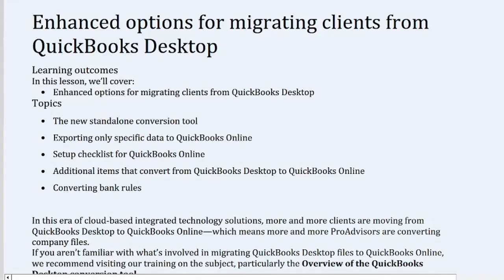Enhanced options for migrating clients from QuickBooks Desktop. Learning outcomes. In this lesson, we'll cover enhanced options for migrating clients from QuickBooks Desktop. Topics: the new standalone conversion tool, exporting only specific data to QuickBooks Online, setup checklist for QuickBooks Online, additional items that convert from QuickBooks Desktop to QuickBooks Online, converting bank rules.